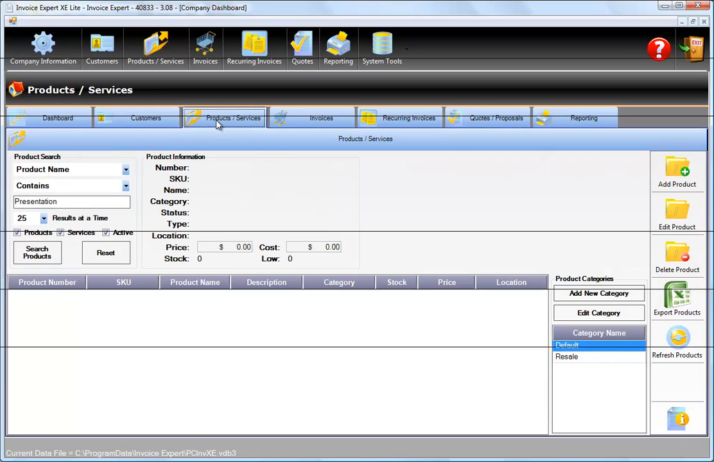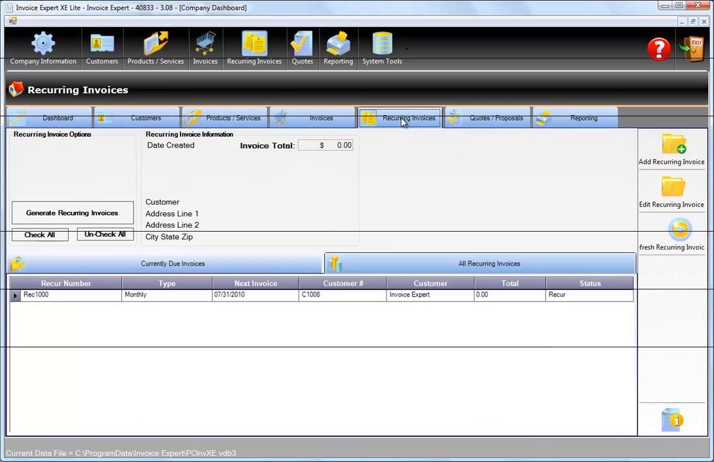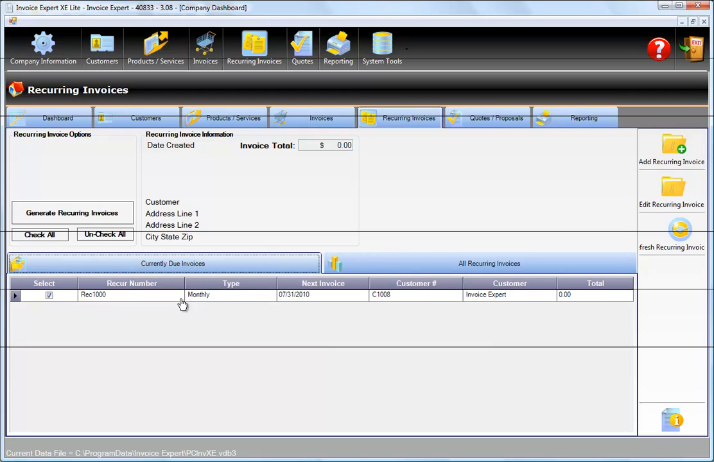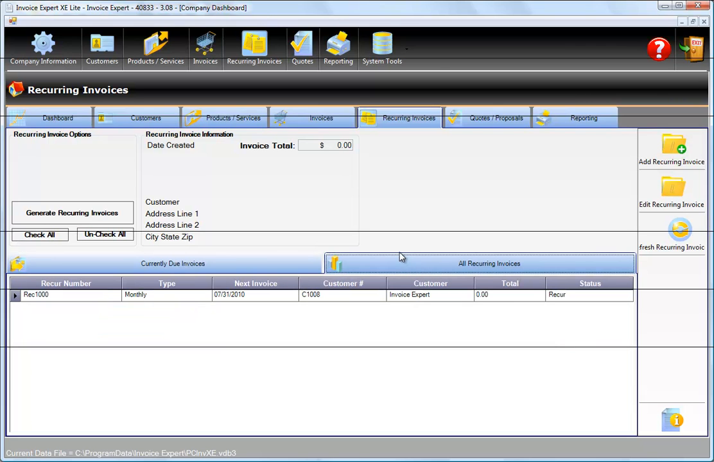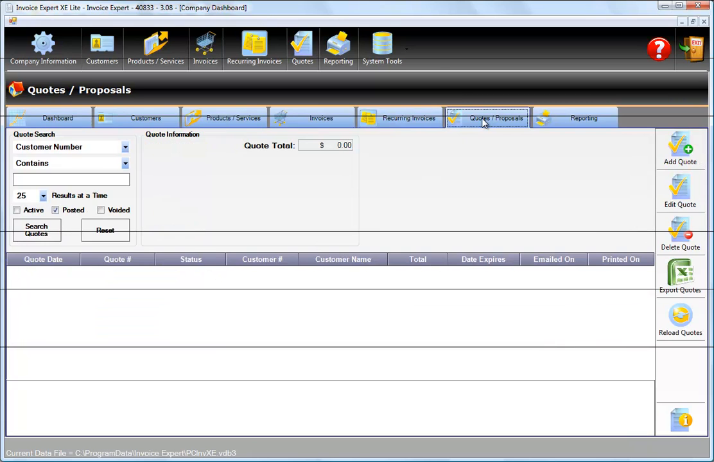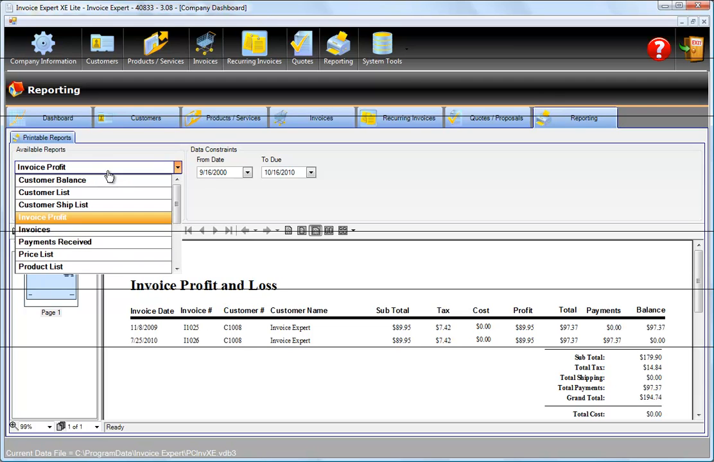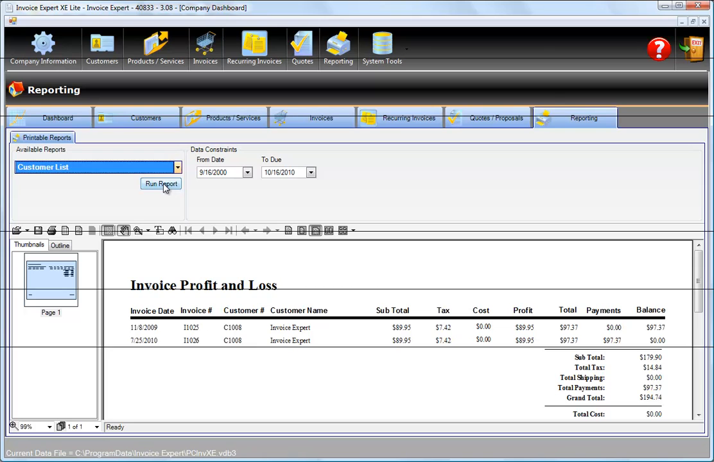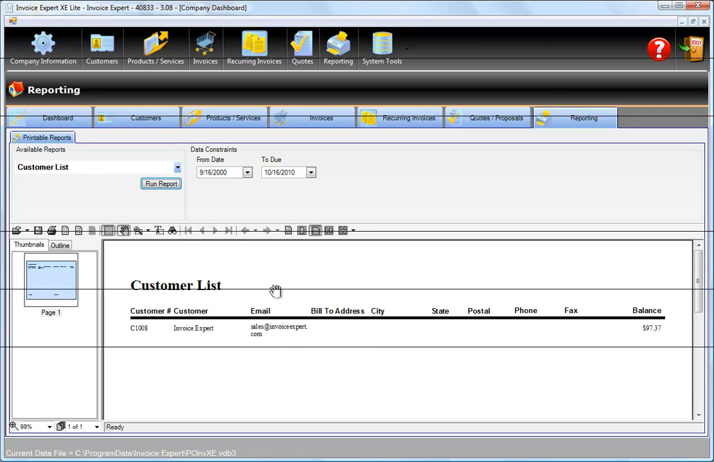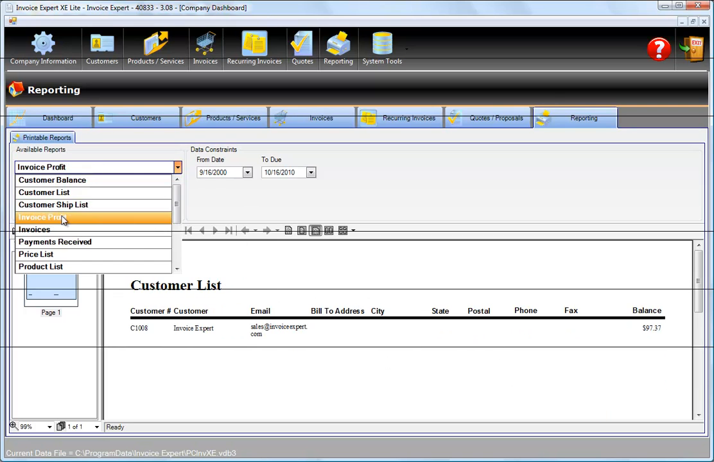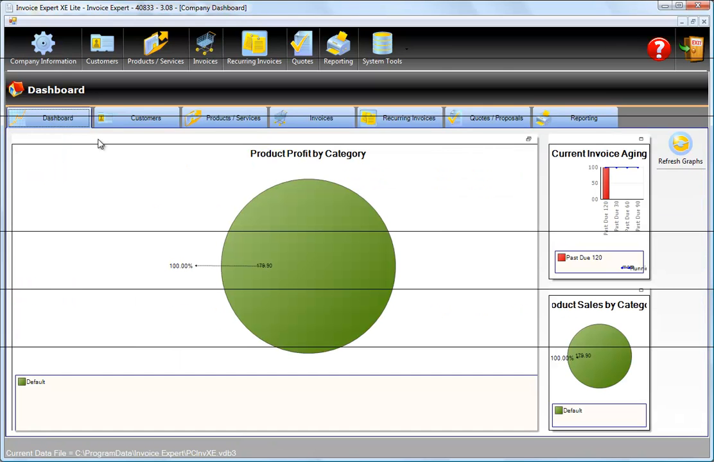The same works for products and invoices, and recurring invoices, which are used for, say, monthly billing or annual support. You can see the current invoices due, all of your recurring invoices. And quotes work just like invoices do, which we're going to get into. And then the reporting. The reporting is set up where you can hit the drop-down list and pick an item and click Run Report, and it'll show up right down here. But for our purposes, let's go back to the dashboard.